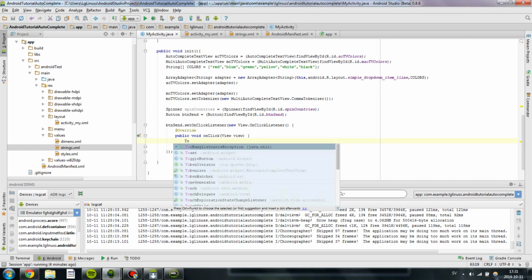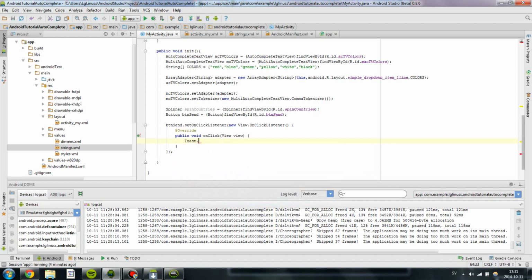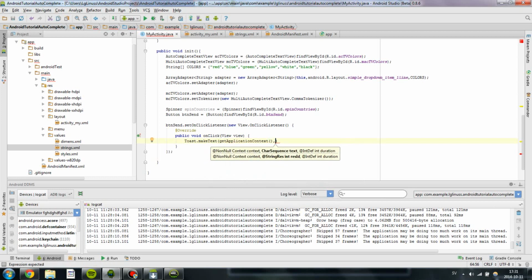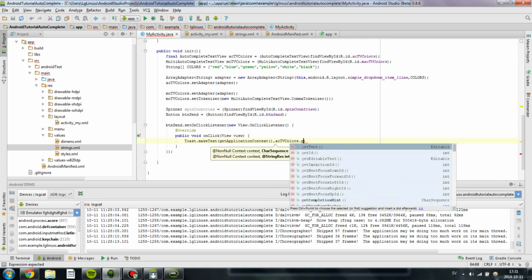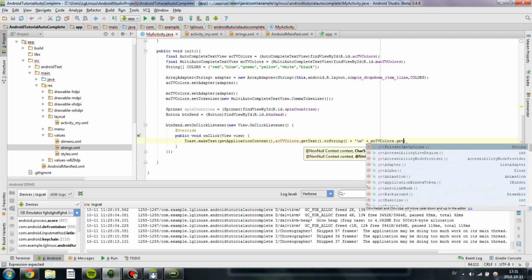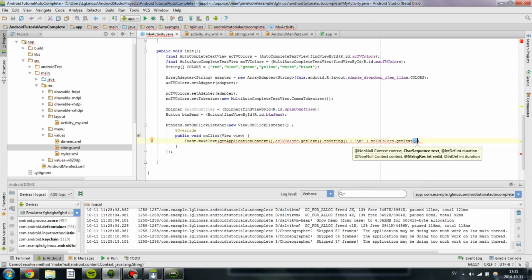So in this case, we're going to display a message, and we can do this by typing out Toast with capital T dot makeText, and the context is going to be getApplicationContext, and afterwards we type out the string that we want to display. In this case we want to display, let's see, ACTV colors dot getText, and then we need to transform it to a string. And next we put a new line, and we want to display the multi-text, the MultiAutoCompleteTextView.